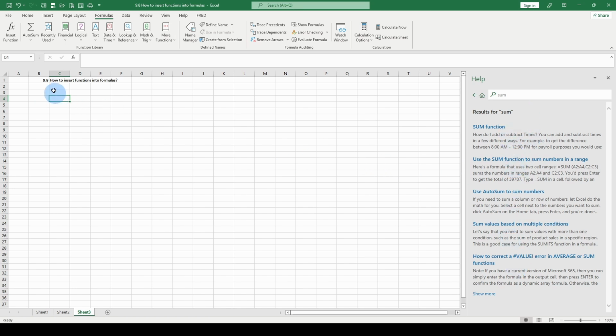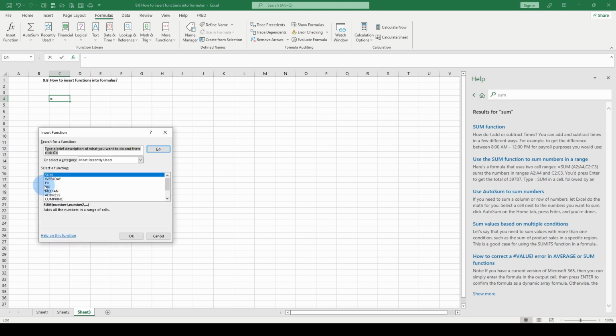Also go back into function. If it's sum, this is what it does. It adds all the numbers in a range of cells. Median returns the median or the number in the middle of the set of given numbers. Let's go internal rate of return. Returns internal rate of return for a series of cash flows. You're scratching your head going, what does that mean?